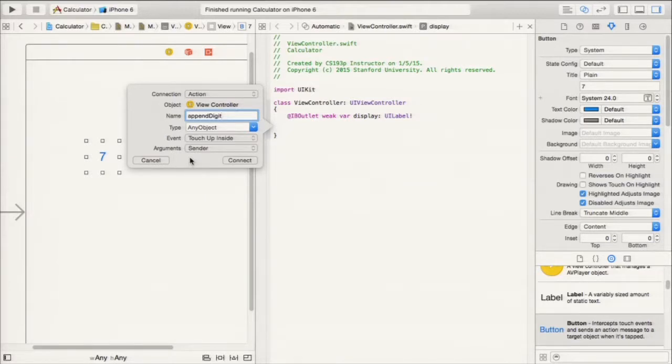But if I'm going to have one method, then I need to know which button is sending me this message. Luckily, when you have an action, a message being sent here, you can specify that it has arguments. You see right here where it says arguments? It could have no arguments, or it can have the sender, which is the button here, as the argument.